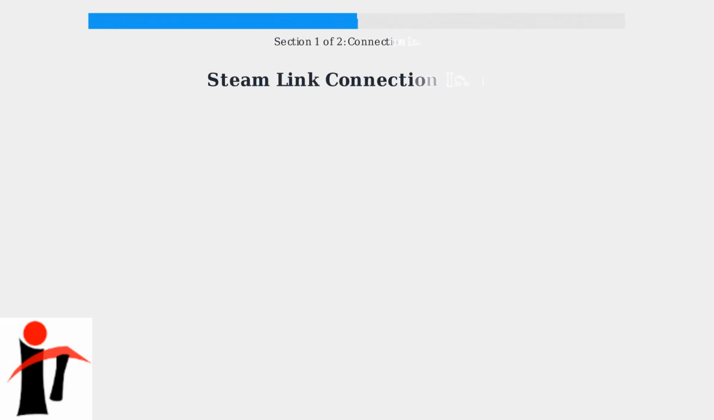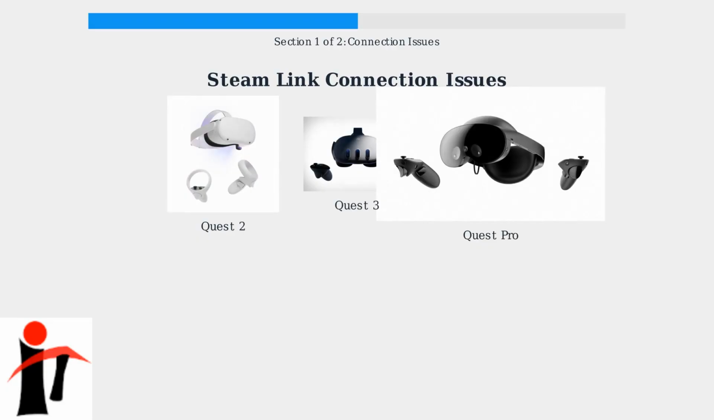Many MetaQuest users experience connection problems when trying to use Steam Link to stream PC VR games. This section covers the most common connection issues and their solutions. Steam Link connection issues affect all MetaQuest models: Quest 2, Quest 3, and Quest Pro. The symptoms are typically the same across all devices.